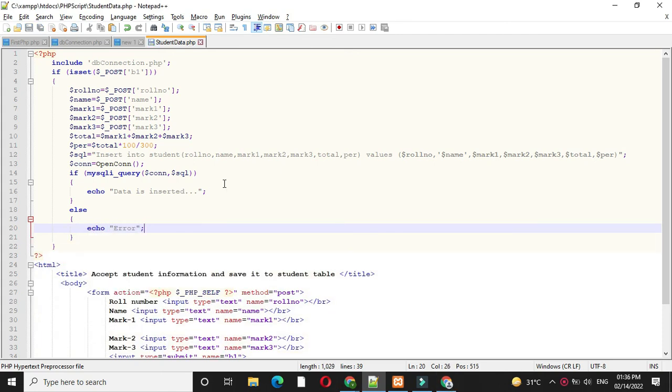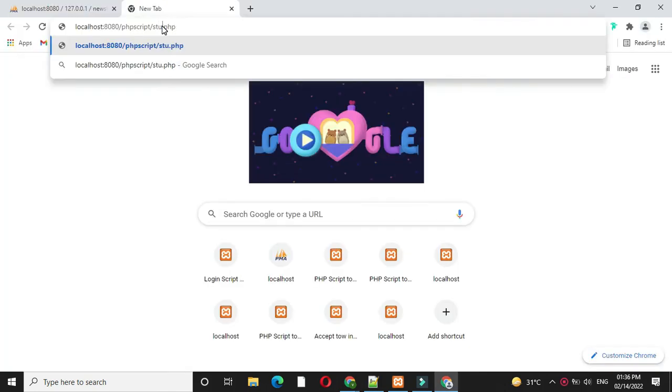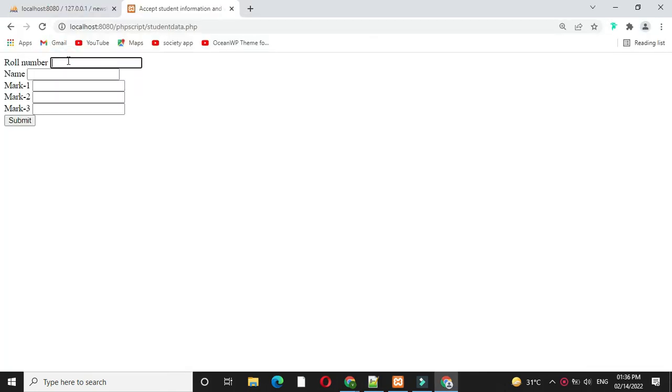Then we will open the browser and we will call our script studentdata.php. I will enter the roll number, then name, marks, and I will click on the submit button. It will give the message data is inserted.